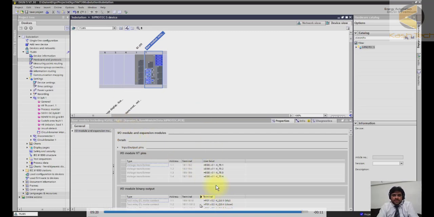I think this function is really useful. With this function, you can see the configuration of the relay directly from the hardware. You can see which contact is used for tripping, which contact is used for reclosing, and which contact is connected to which alarm. This is very easy. So this is an excellent feature of DIGSI 5.